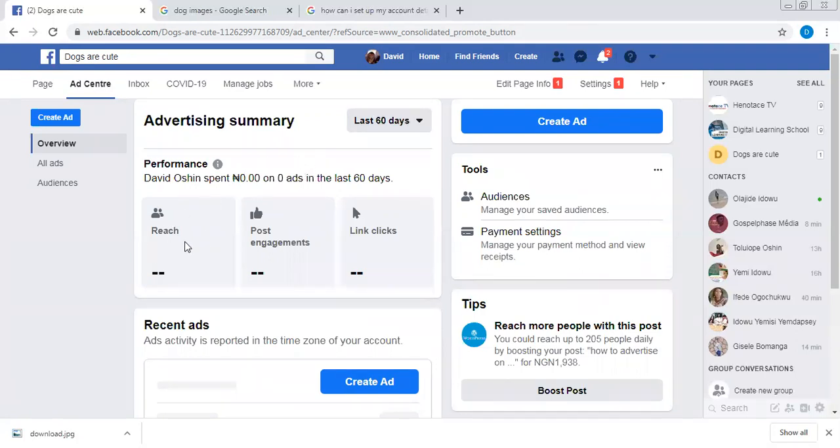Now this is reach, the number of people I've reached. Engagement means they like, share, comment, or click through the links. I can also create an ad from this place here in the ad center, or I can create it from promote. But look at this place here. This is where they call the payment settings.